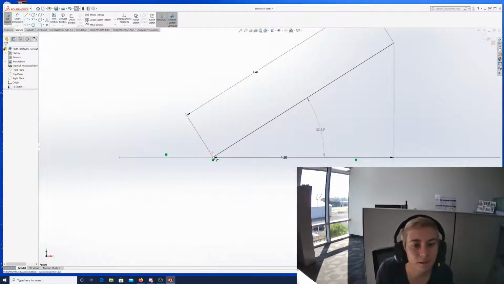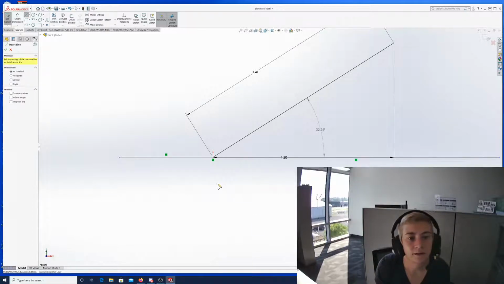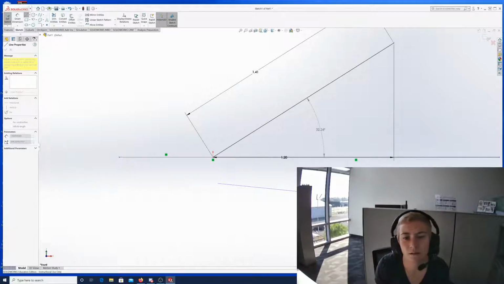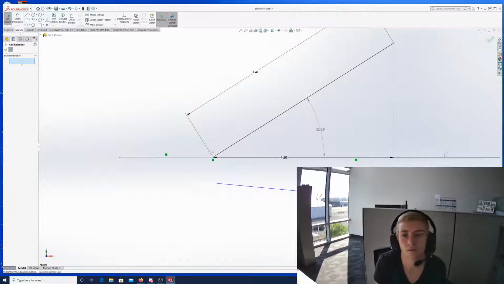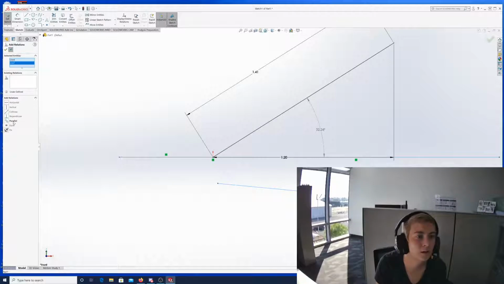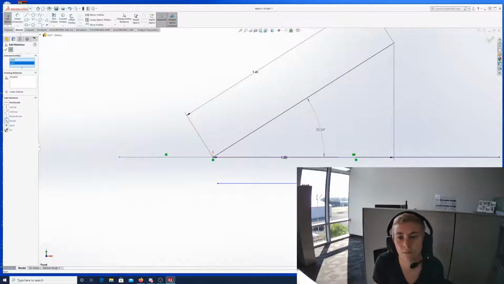And then say I were to draw another line down here, I can give it a relation, so I'll just draw it like that. And then I'm going to say add relation. I'm going to click this line and I'm going to click this line and I'm going to say I want them to be parallel. And that'll make that line parallel to this line up here. And then you see the little relation symbol for parallel lines here. And it shows up on both lines that you gave that relation to.